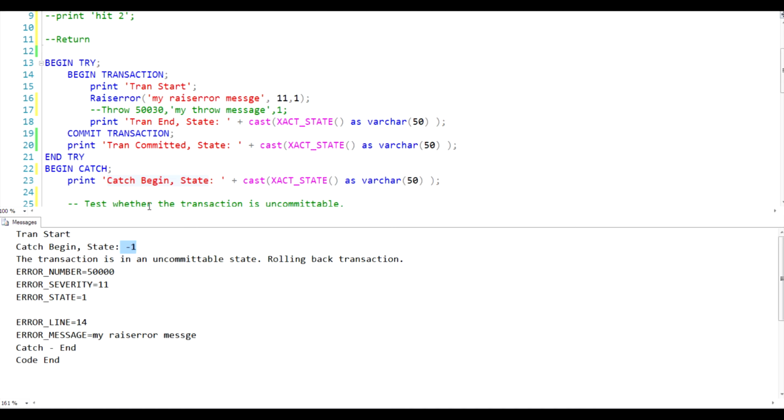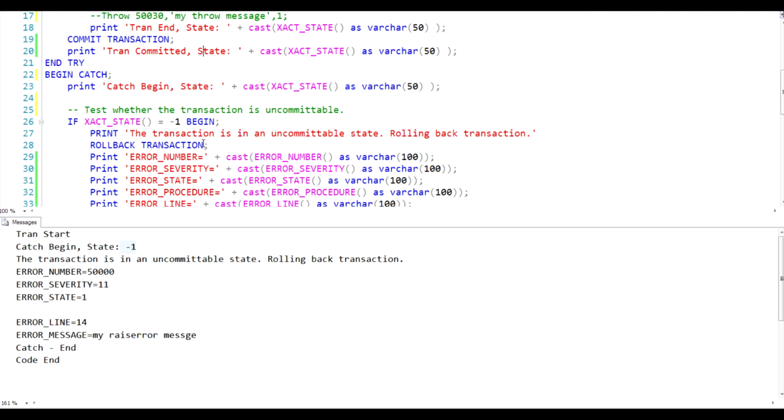that our state is -1 for the exact state, not the error state, the exact state. Those are two different things. And of course, -1 means we have a transaction that is not committable, because exact abort makes your transactions uncommittable if an error is raised. So the transaction is in an uncommittable state, so that's our line here. So that means we got to this if, and the if saw that our exact state, see there's the exact state, is -1.